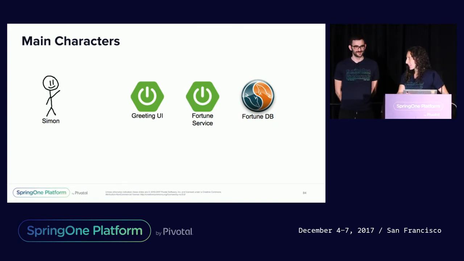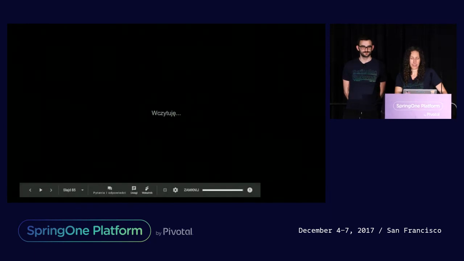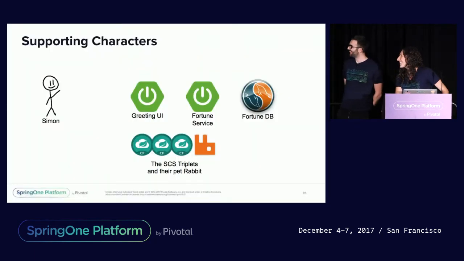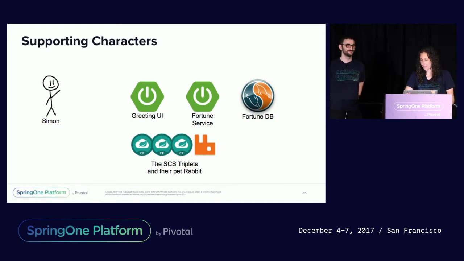So the main characters of our story are Simon, and then we have Greeting UI and Fortune Service, who are from the Spring Boot family. And we have Fortune Service's very good friend, Fortune Database, who is from the MySQL family. We have a supporting cast of characters. We have the Spring Cloud Services triplets with their pet rabbit.